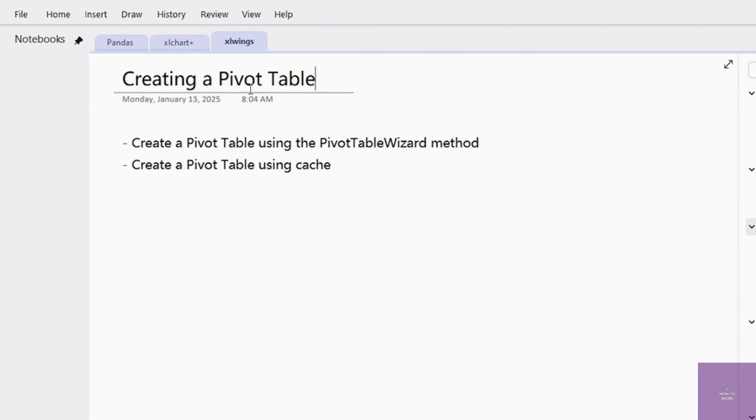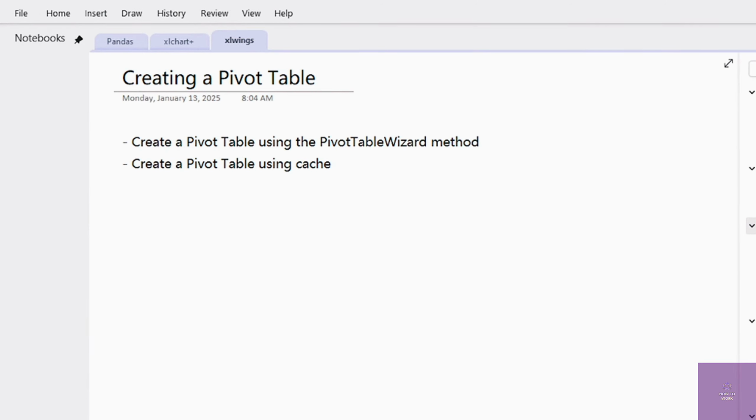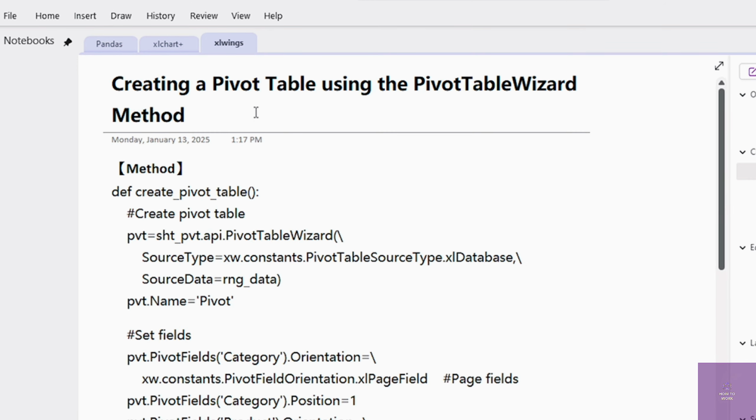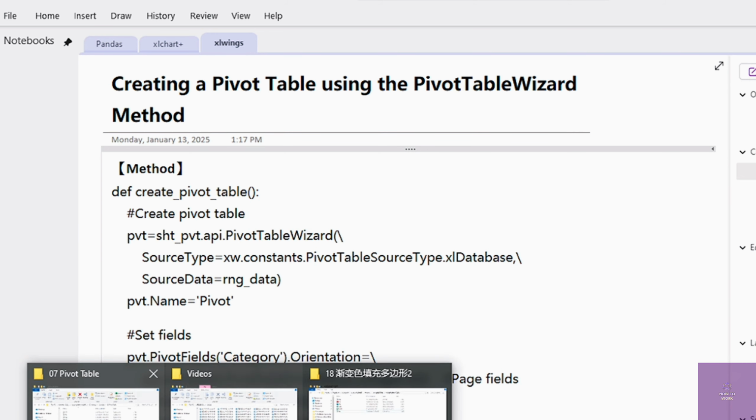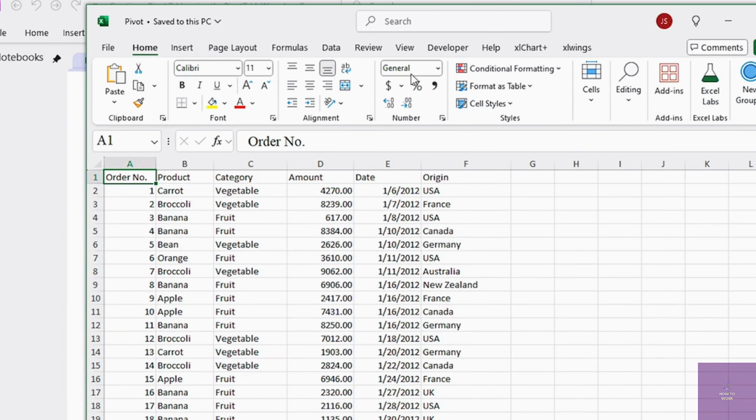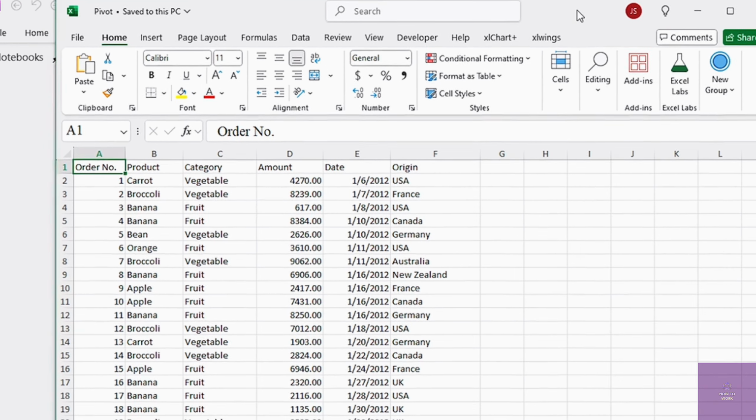Pivot table. In the next 6 chapters, we introduce how to create and edit pivot tables with xlwings. To create a pivot table, we have 2 methods. First, let's see the raw data, the data source.